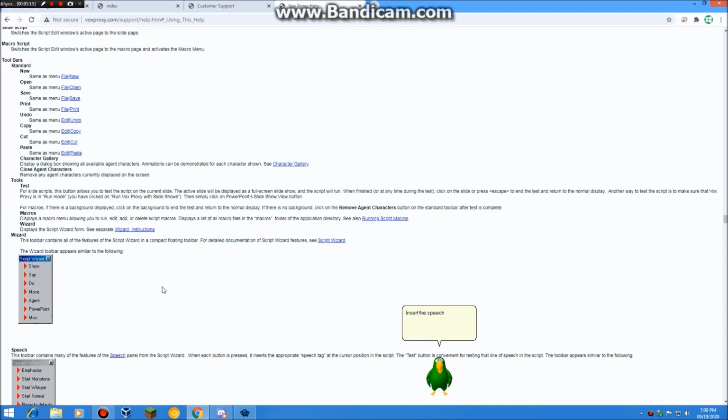Emphasize. Insert the speech tag at the cursor position in the script. Emphasize the next word only. Monotone. Insert the speech tag at the cursor position in the script. Monotone begins at this point and ends at the end of the current line, or when either the normal or recessive tag is encountered. Whisper. Insert the speech tag at the cursor position in the script. See monotone. Normal. Insert the speech tag at the cursor position in the script. See monotone. Recessive defaults. Insert the speech tag at the cursor position in the script.